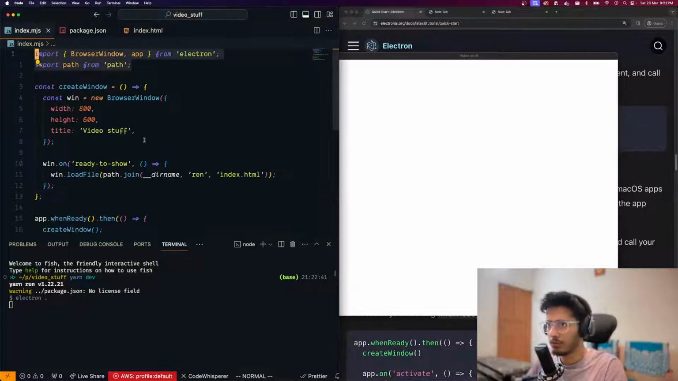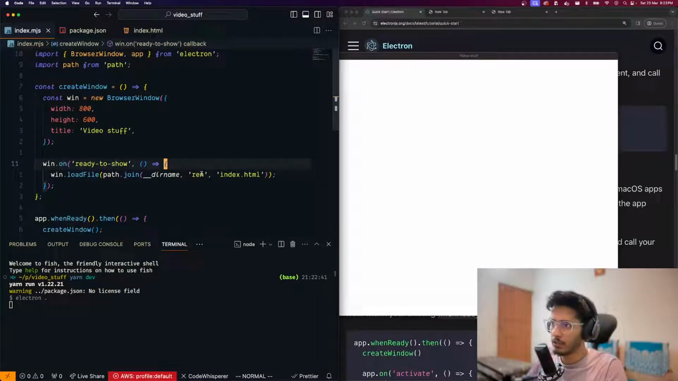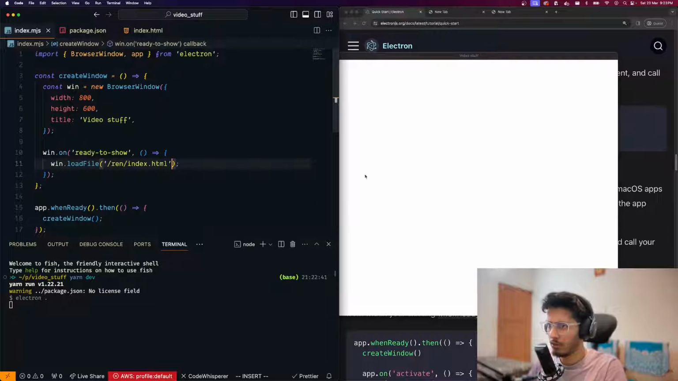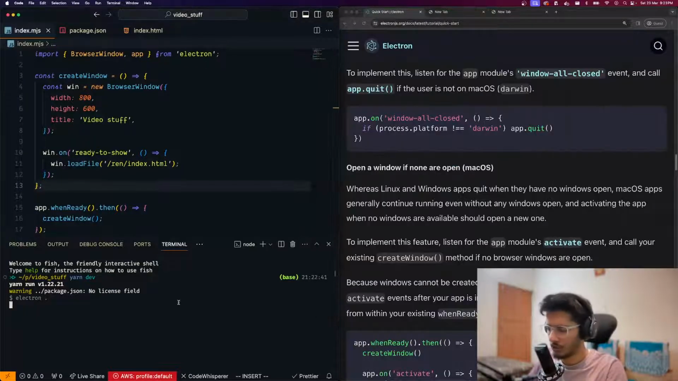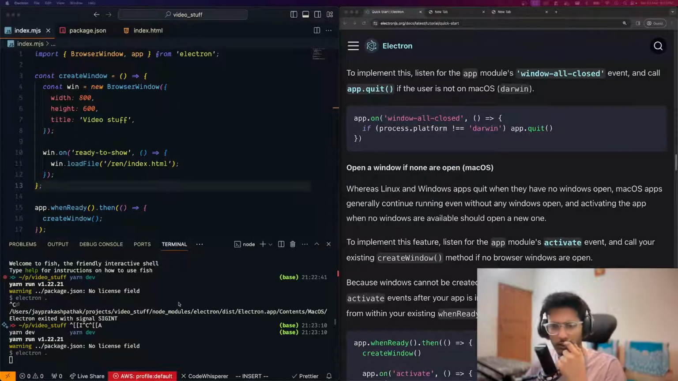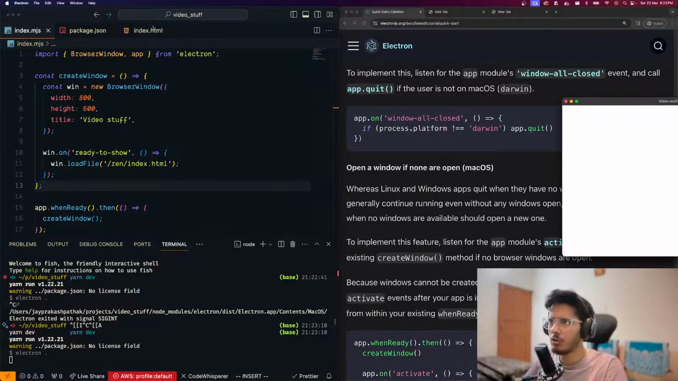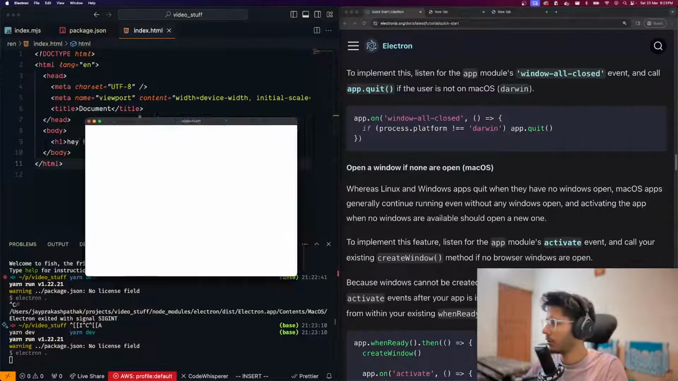I think the problem is that it is not the complete path, this is a relative path. I think that's the problem we are facing. So we can say run slash index dot html. This should pretty much work. I have to restart it. We'll do something regarding restarting. Why is it not working? Still not working. Let's see.